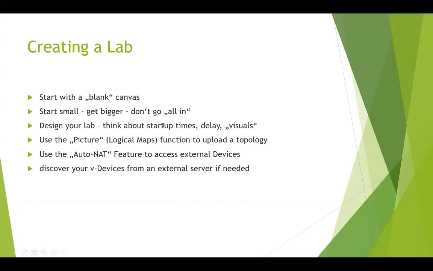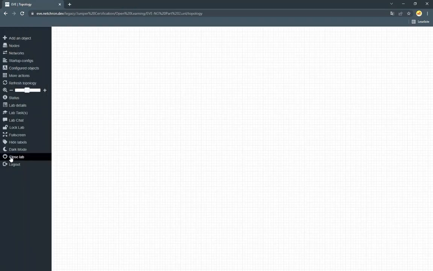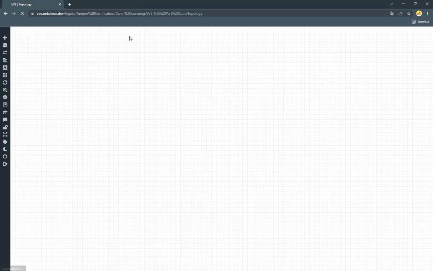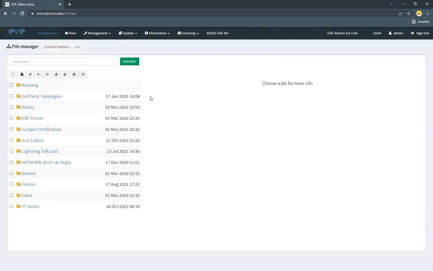So let's go ahead and start with a lab. Once we log into EVE, let me actually close this demo lab. Once you log into EVE, you will basically be at the root position. And as you can see in EVE, you have the ability not only to create labs, but also create folders.